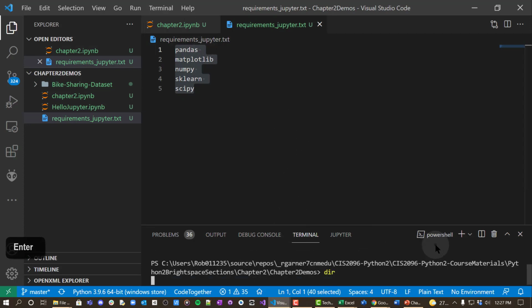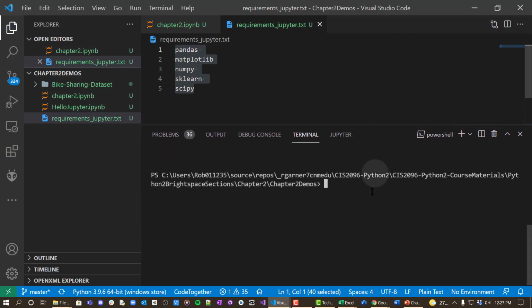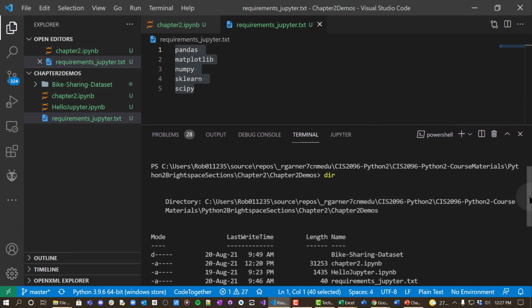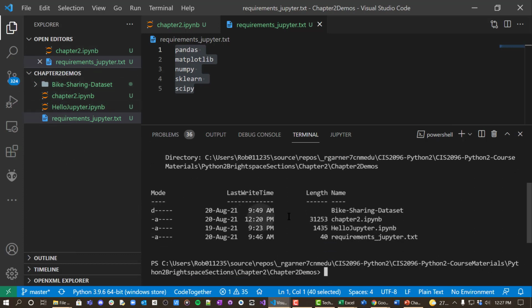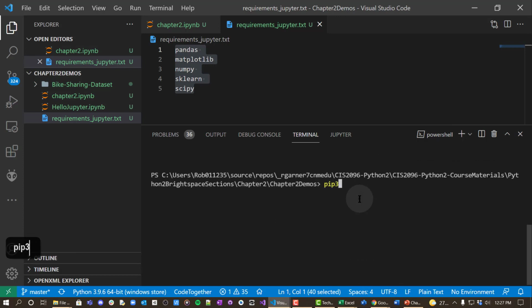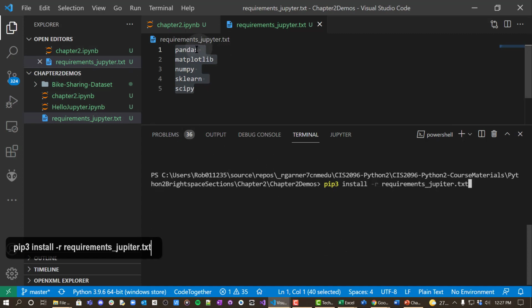And if I do a dir, you'll see that when you open up a terminal in Visual Studio Code, it opens it up to the directory where you're working, which is kind of nice. And we have that requirements Jupyter.txt, and we can install all of those at once by doing a pip3 install -r requirements, and we're just going to put in the name of this file, requirements_Jupyter.txt. So this is kind of a quick way in Python to install a number of libraries all at once.